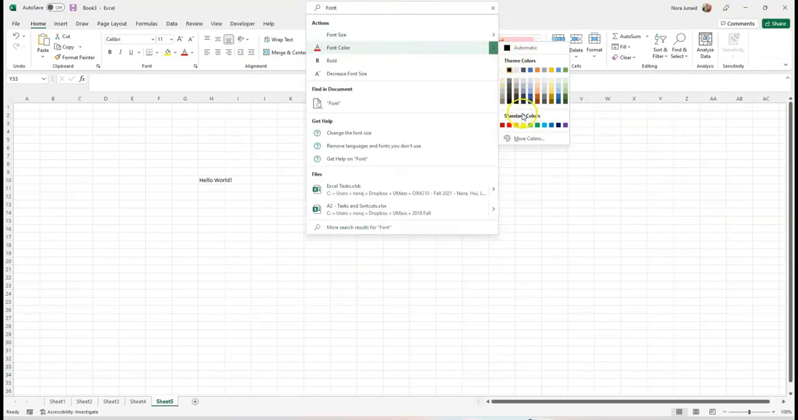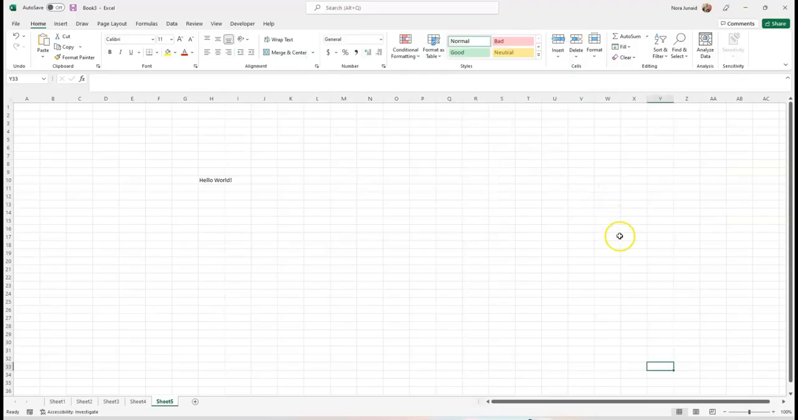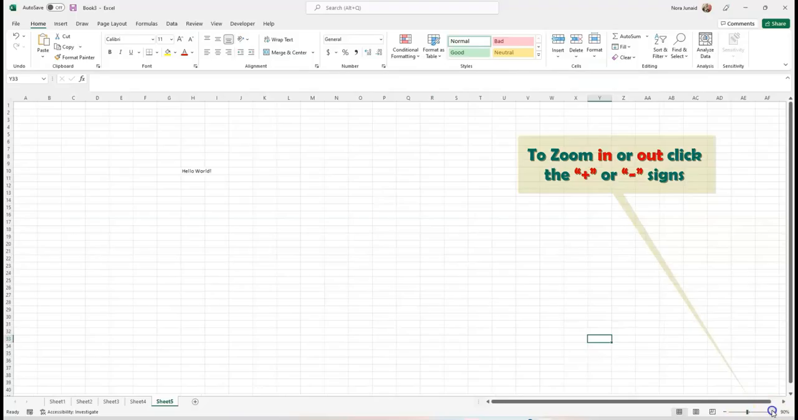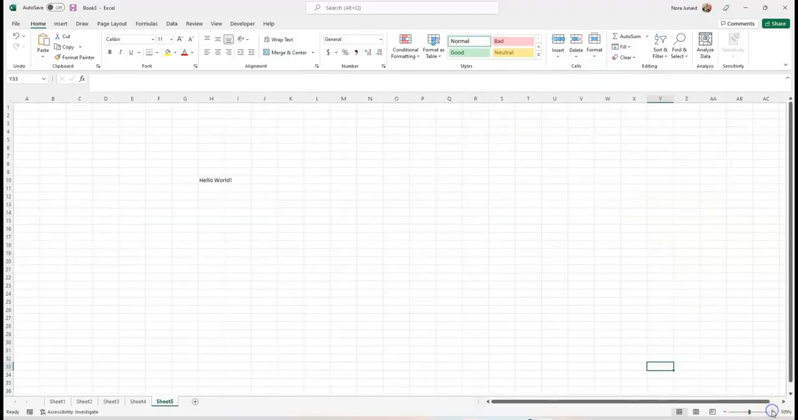I'm looking for the font here, and here it is, the font color, and now I can choose my font color accordingly. This is the zoom bar. You can use it to zoom in or zoom out by hitting the plus or minus signs.